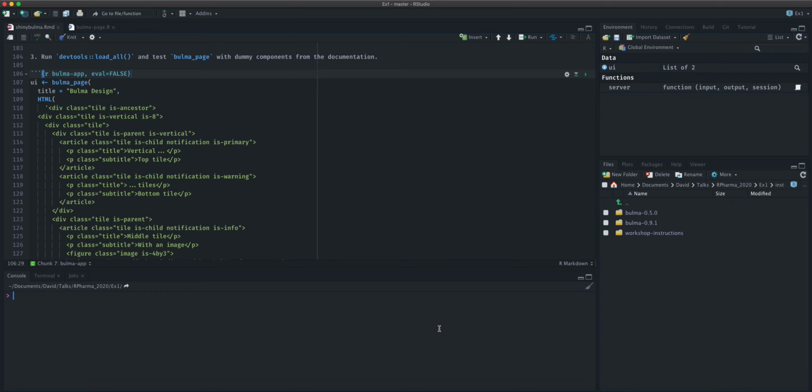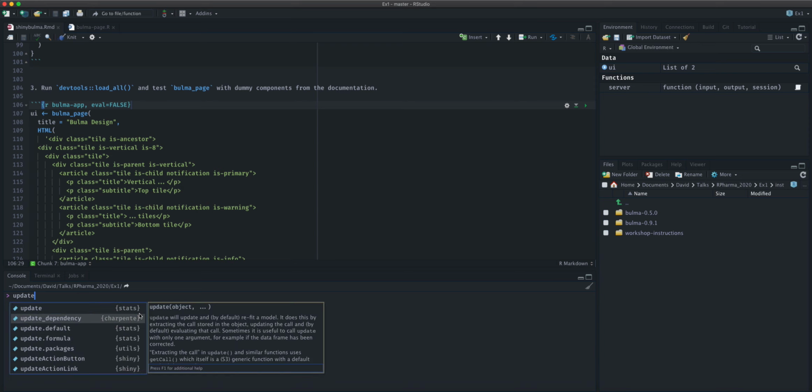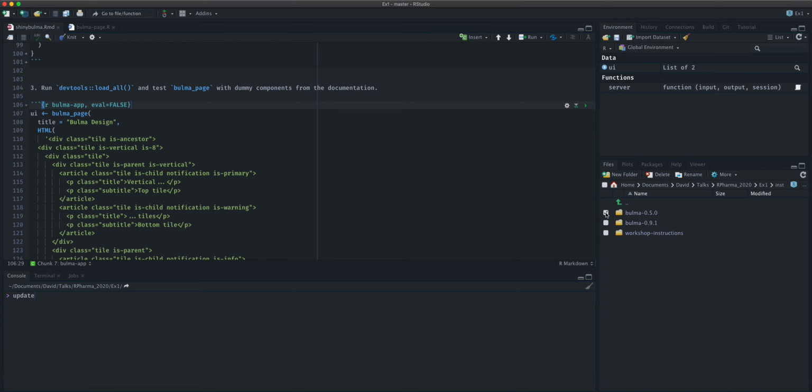Let's say you want to update the dependency, you can also do that with sharpen. With sharpen, you have the update dependency function. You provide the name of your dependency, and it will check if you have the latest version. If so, it will not do anything. And if you have a very old version, it will update everything.